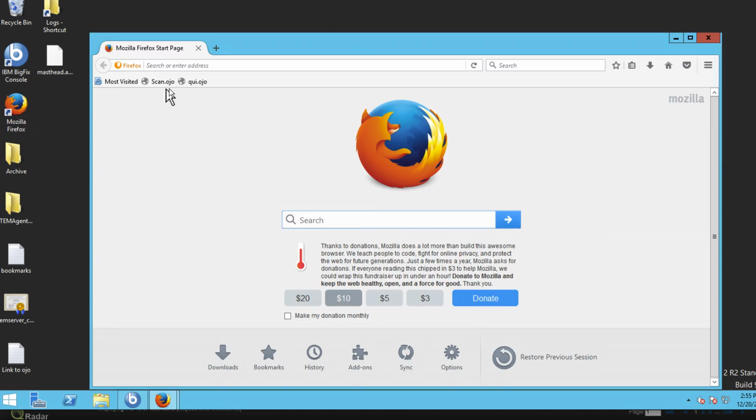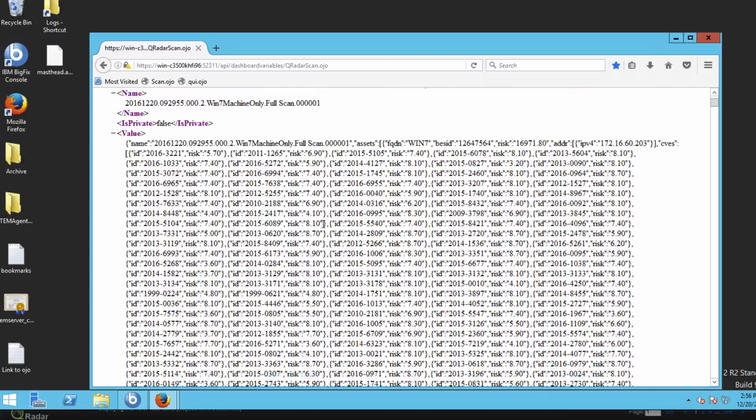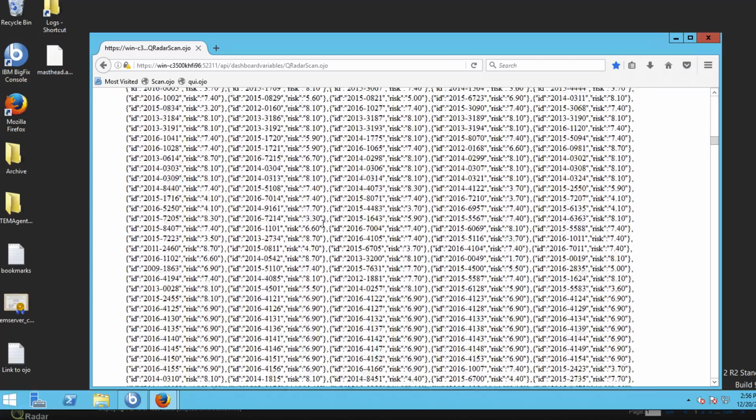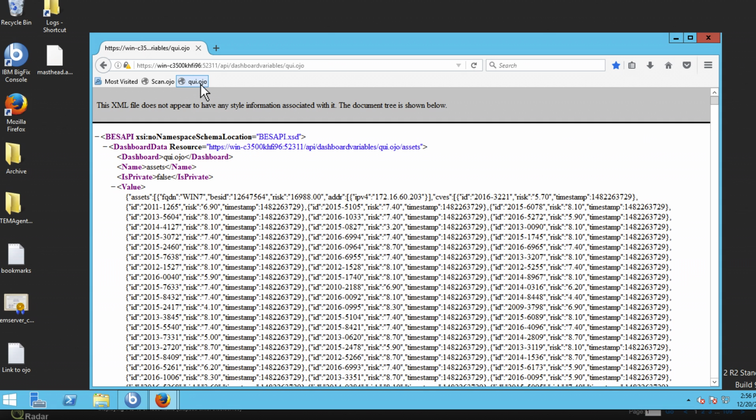So here I'm showing you two bookmarks that I put here. The first one is, as you can see here, the host name, API dashboard variables, QradarScan.json, and that is the JSON file with all those vulnerabilities being sent from QRadar. Then BigFix is going to process this file. The QRL plugin is going to parse it and process it, and then it's going to generate what is going to be shown on the BigFix console, and that is put into this file called QUI.json, and here we see it.